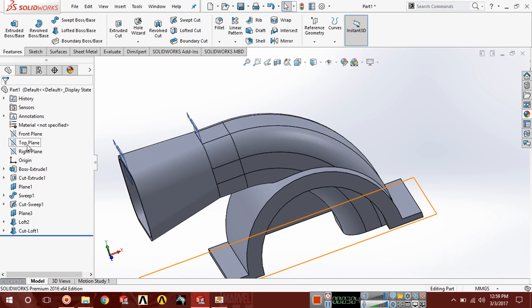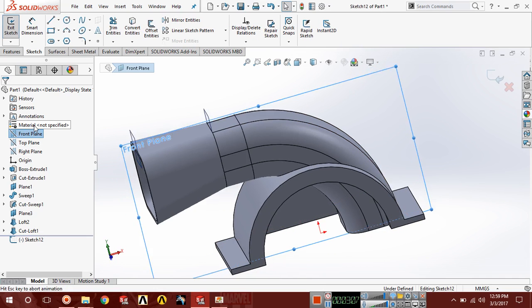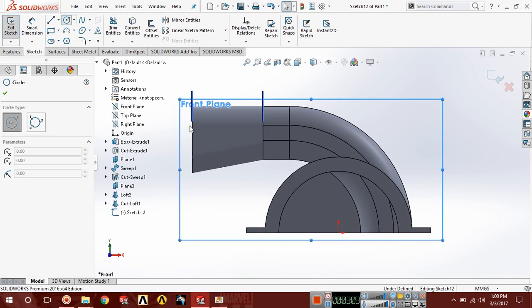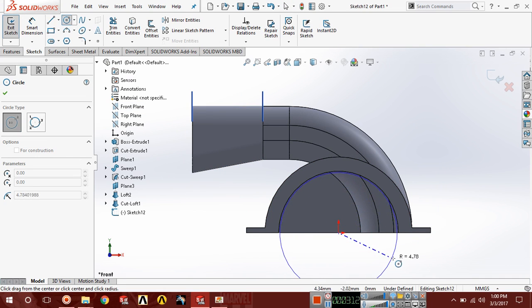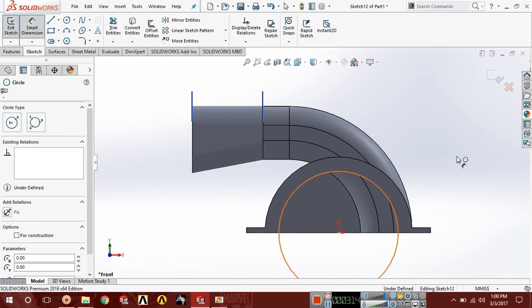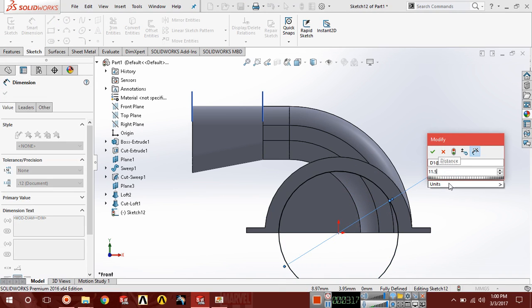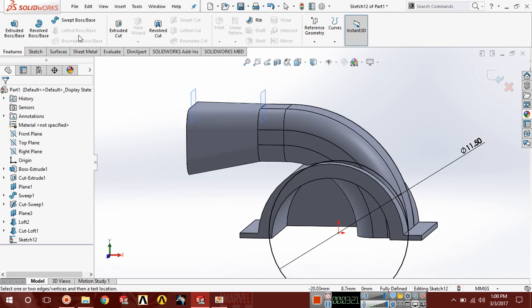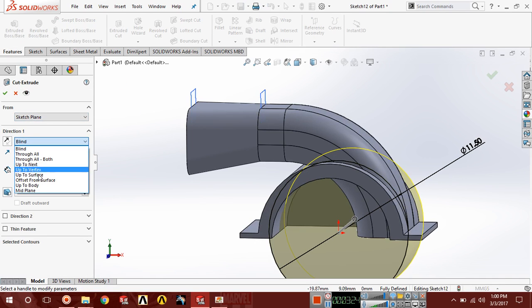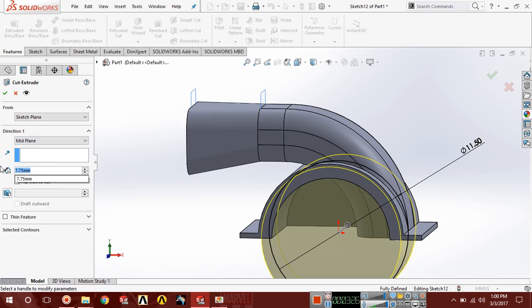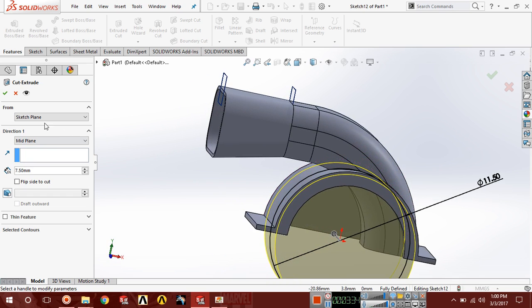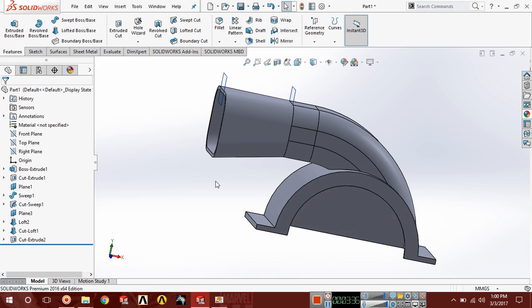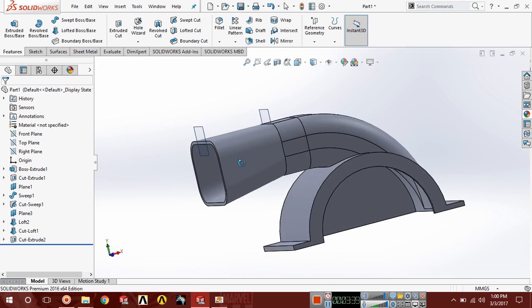Now select front plane, go to sketch, Control 8 for normal, select circle, draw a circle here, and the diameter of this circle must be 11.5. Okay. Now go to feature and extruded cut, choose mid plane, and the extrusion should be 7.5. Okay. Here you can see the cut has been generated.